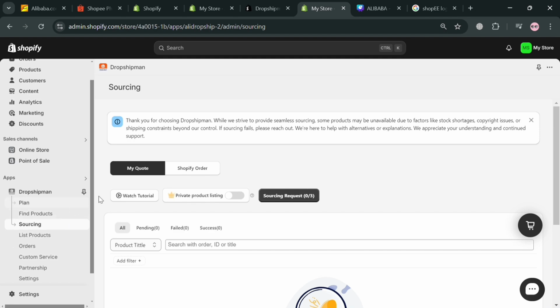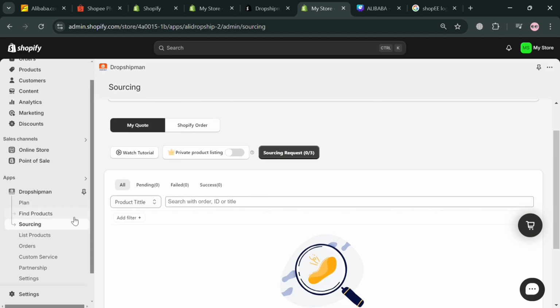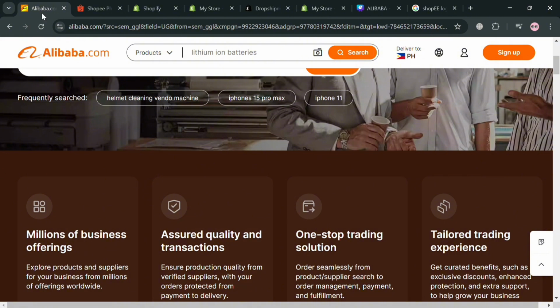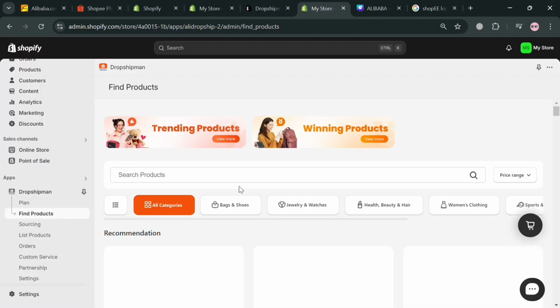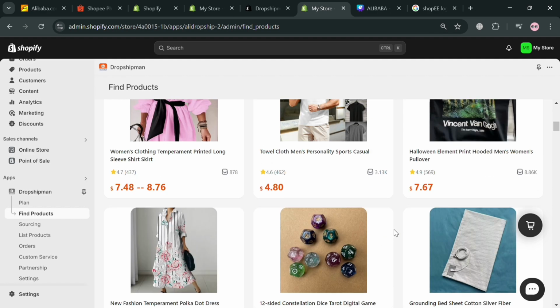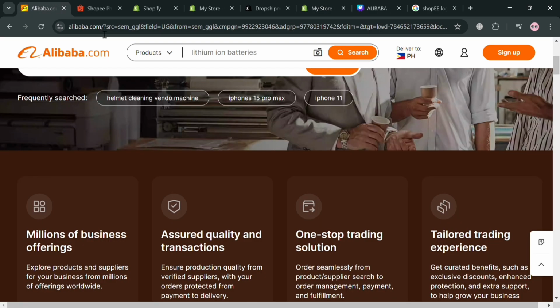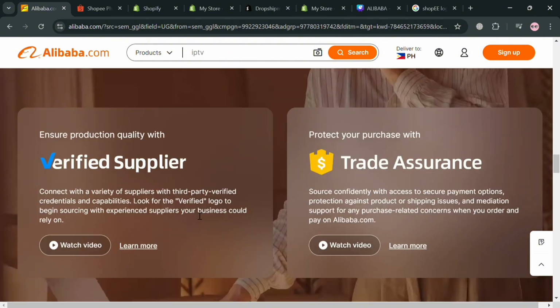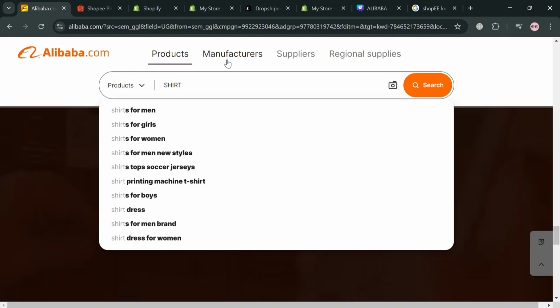However, we could also use this application that we just installed by simply selecting a product that we can find on Alibaba. So from here, for example, if we're going to find the same product that we can find here on dropshipment, I'm going to go to Alibaba and search on its search bar for an item or product, for example, t-shirts.